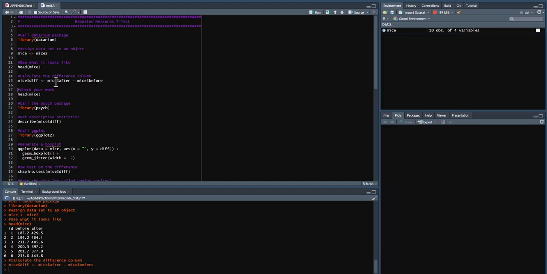So if we were to run this, we see, okay, it ran. If we look over here at our data, now we have 10 observations of 4 variables. And we can check our work right here with another head function. And we can see we still have our ID, our before, and our after. And here is our difference column, the diff column. And you might notice that I did after minus before. You will, I promise, get the same results if you did before minus after, because the distribution is going to be the same.